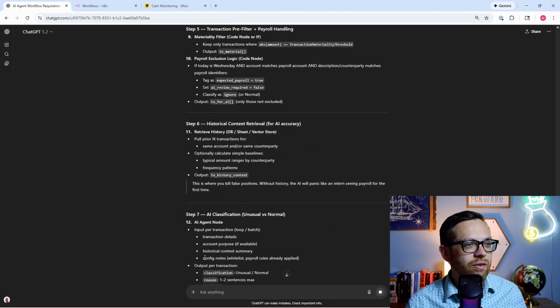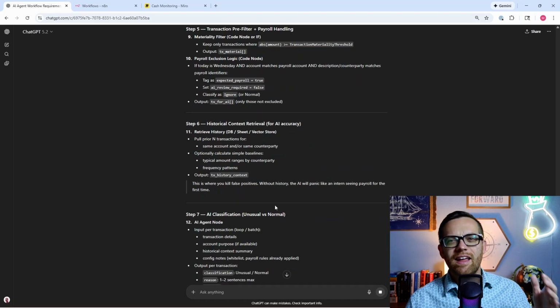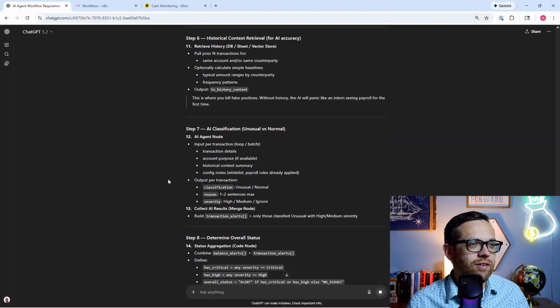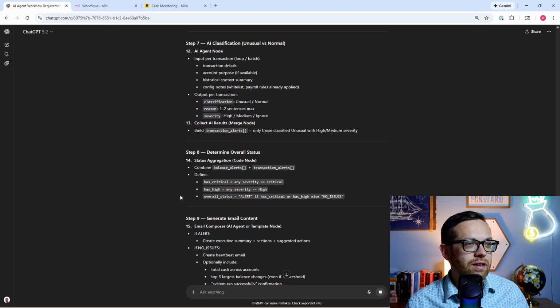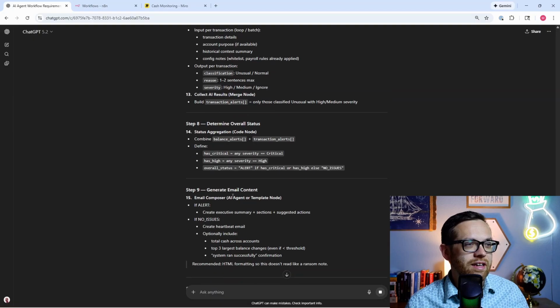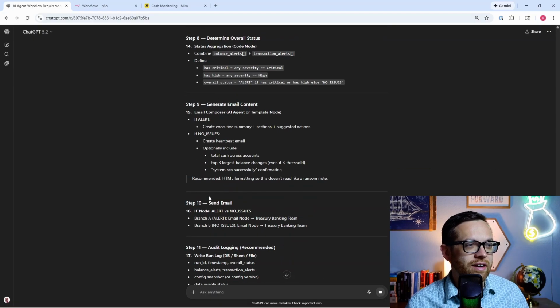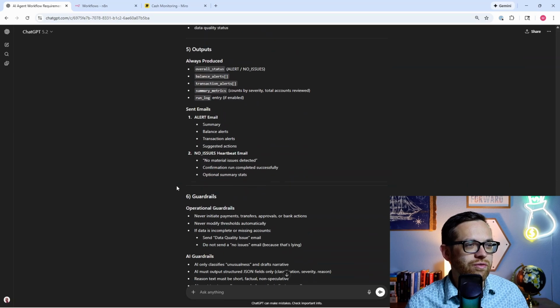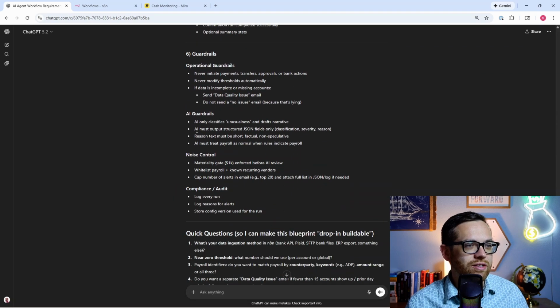Now, what I'm noticing, here we go, agent node, perfect. I was going to say, this seems like it's kind of having us manually code it, but historical context retrieval, we're going to use the AI agent node for the classification, determine overall status, and email composer, yep, so we'll use the AI agent for that. Send email, audit logging, and here's what you must always produce for the outputs, and here's our guardrails.